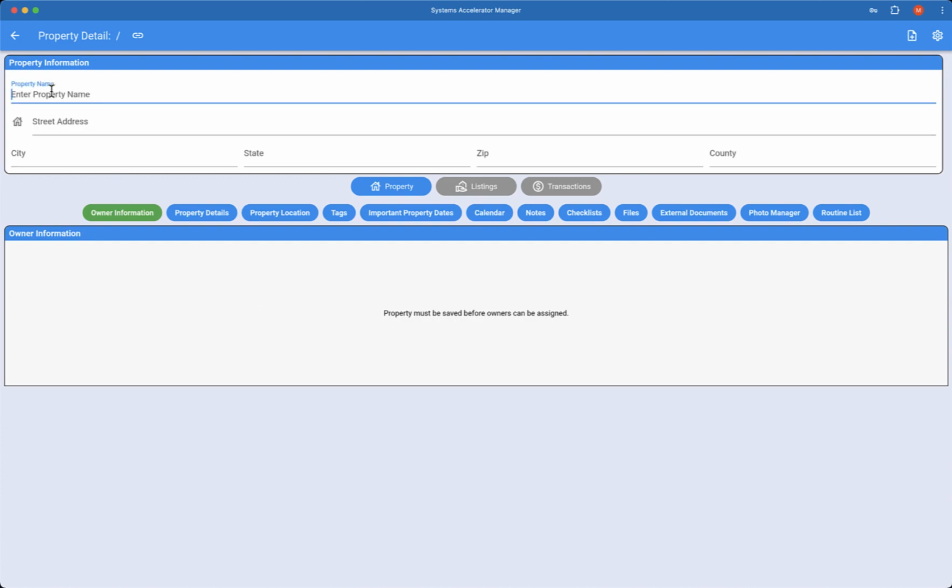So in this case, we might put in there 123 South Main. And this is a property name field. You can give it any kind of name that you want. Maybe Ugly Yellow House, or Winston Street, or whatever it is that you want to name it as a general name. A lot of agents like to name them so they get a better idea of what it is. You can certainly do that.